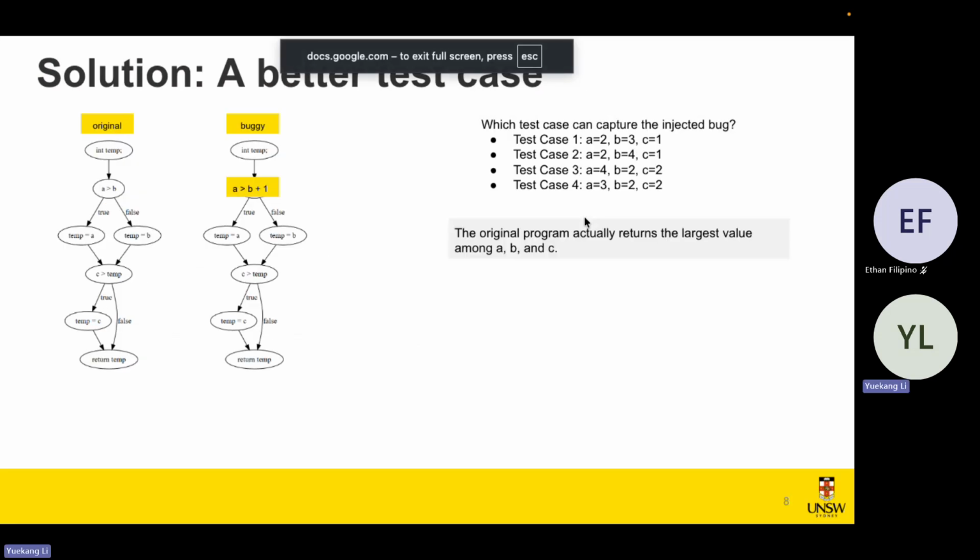The original program actually returns the largest value among A, B, and C, right? Let's try to rule out some obviously wrong answers like 1 and 2. Why are they so obvious? Because the second condition here checks whether C is larger than temp, right? And temp is taking the value of either A or B. And we can see that C is always smaller than A or B, right?